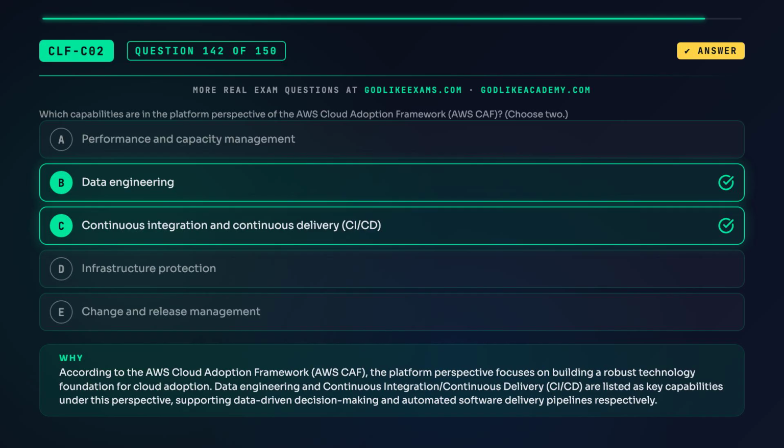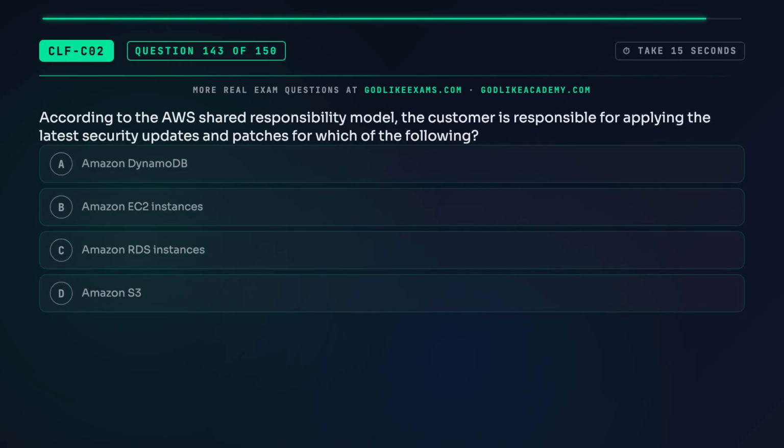The correct answers are B and C according to the AWS Cloud Adoption Framework, AWS CAF. The platform perspective focuses on building a robust technology foundation for cloud adoption. Data engineering and continuous integration, continuous delivery, CI/CD, are listed as key capabilities under this perspective, supporting data-driven decision-making and automated software delivery pipelines respectively.